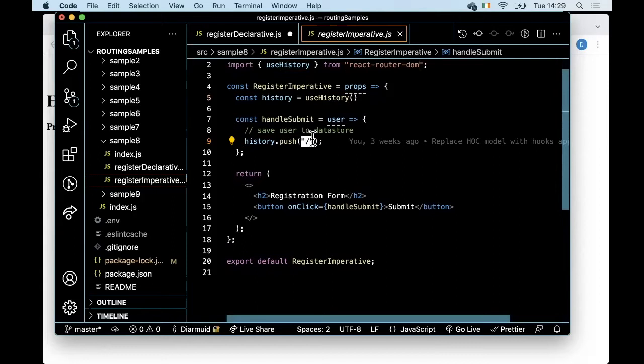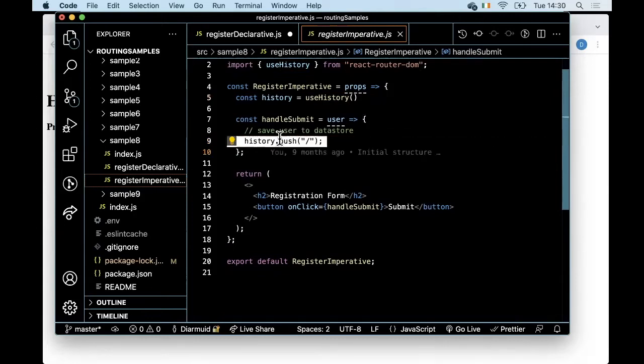So in a sense, that's an event that has occurred, and the React router library handles that event by, again, going back to its routing configuration to make the routing decision. So this is how I have implemented programmatic navigation using an imperative approach.